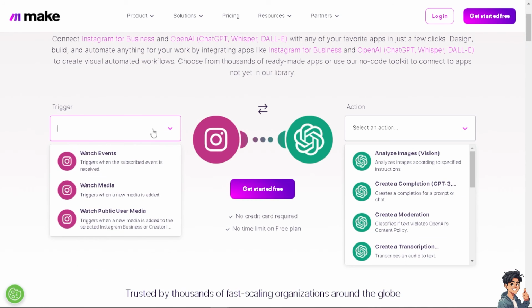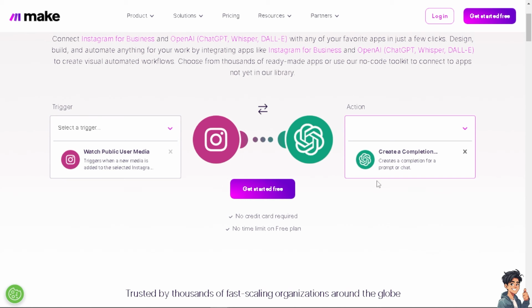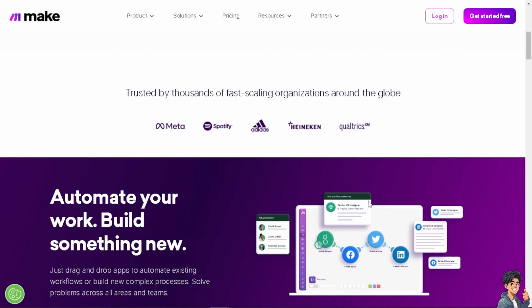You have to select a trigger. Of course, that's going to be the watch public user media, if you still remember. And the action, of course, creates a completion or a prompt. And what will happen is, all I have to do is just click on the login page. And that will create an Instagram meme page here using Make.com and ChatGPT-3. All right, so that's going to be a lot easier because it's automated already.